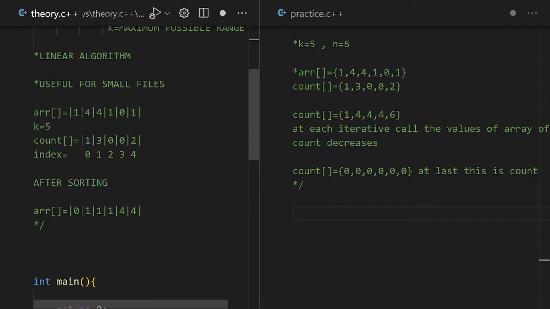Here I consider one array, which is 1 4 4 1 0 1. So there are duplicates also. The value of k is 5 because the greatest element in this case is 4. So here I'm considering a count array, as the name itself suggests, counting sort. We have to count the number of duplicates and arrange accordingly. So count tells us how many times that particular number appears.